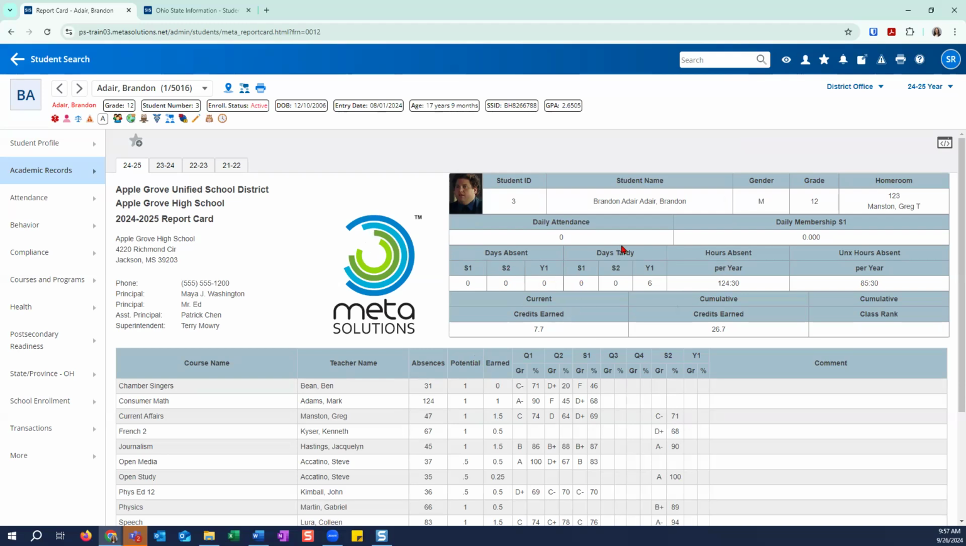We mentioned that the report card is dynamic. What that means is you don't have to build and run report cards. The meta report card automatically builds and runs and displays the data as you have set up in your settings.